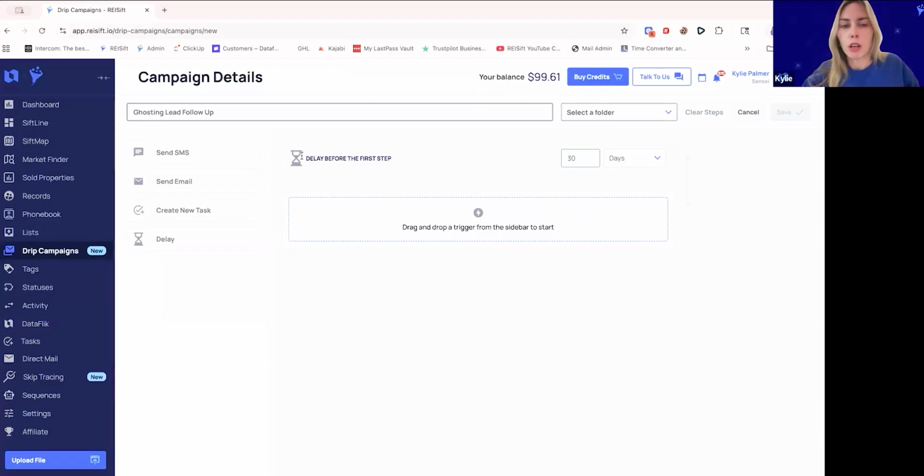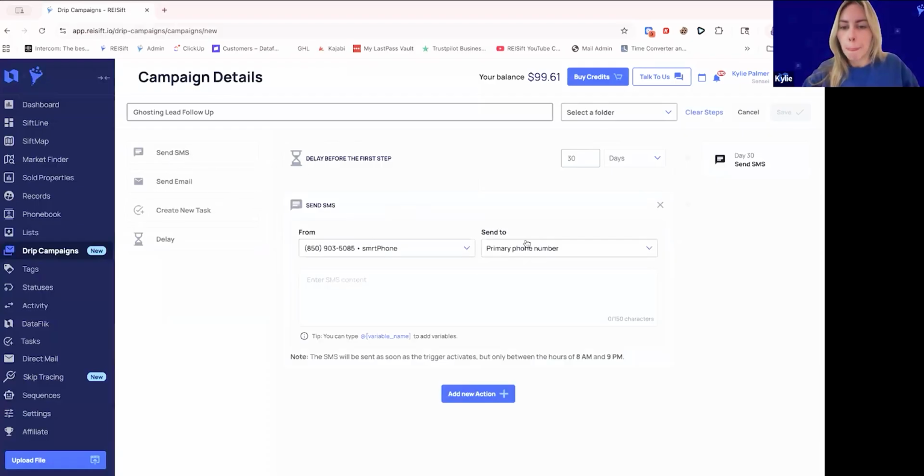So the first step here is going to be, we set a 30-day delay, and then we want to send an SMS. When you are sending your SMS, this is going to work with our integrations with smartphone, Twilio, and Plivo. So once you have those integrations set up, you should see your numbers to send from here. So you would select which number you want to send from.